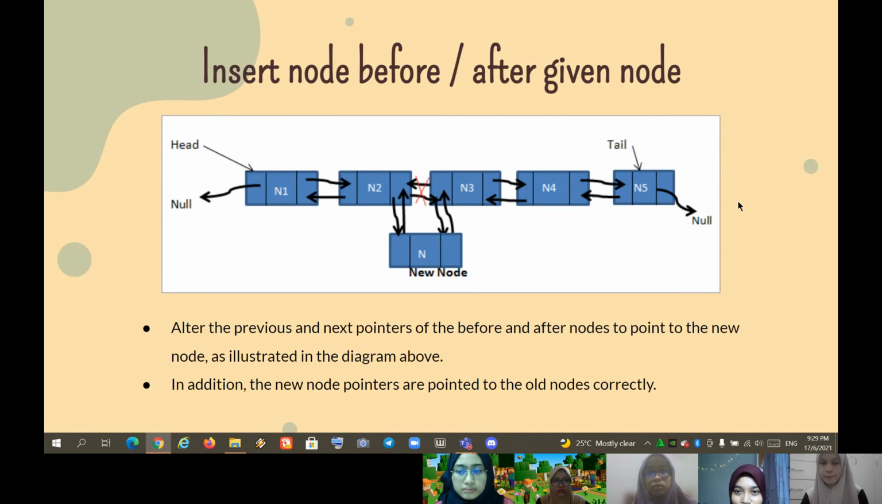So as we can see here, this is the example of inserting a node before and after a given node. For example, if we want to enter a new node after node 2 and before node 3, the pointer here will be deleted, and node 2 will be pointed to the new node, and the new node will be pointed to node 3, as we can see here. In addition, the new node pointers are pointed to the old nodes correctly, as we can see here.